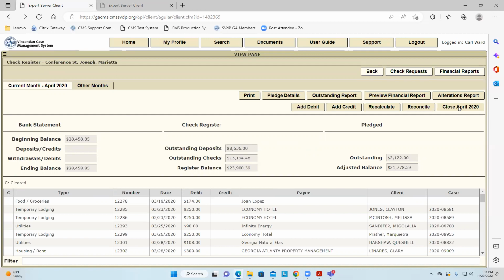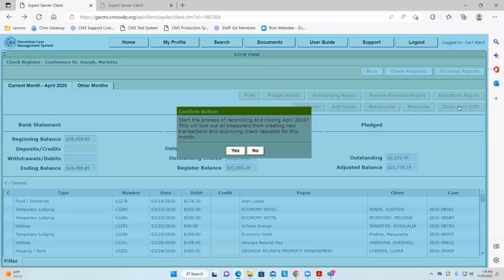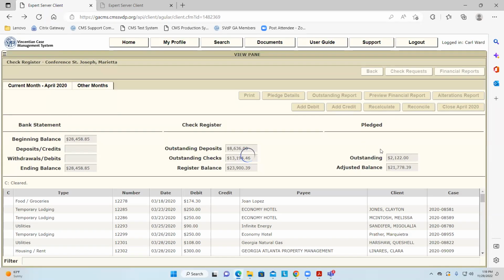We're about ready to close the month. Everything's in the register that needs to be in the register. First thing we do is lock the register. Most of our conferences have multiple treasurers. One thing we don't want is a treasurer closing the month, and another treasurer adding transactions to the register. It's going to lock them out. So if you have multiple treasurers, it will lock the other treasurers out when you're doing the close.